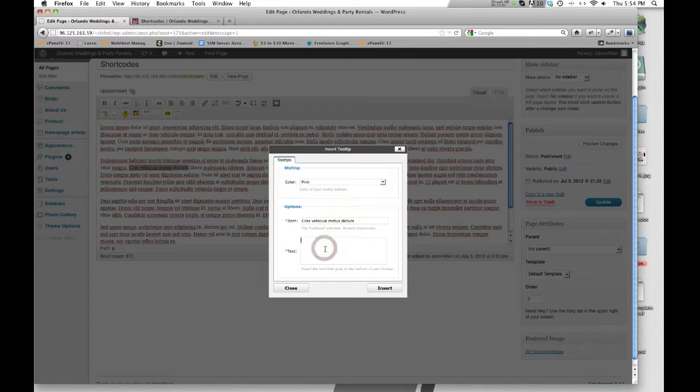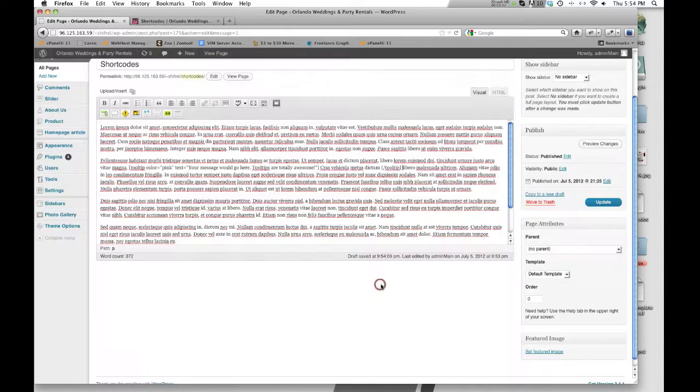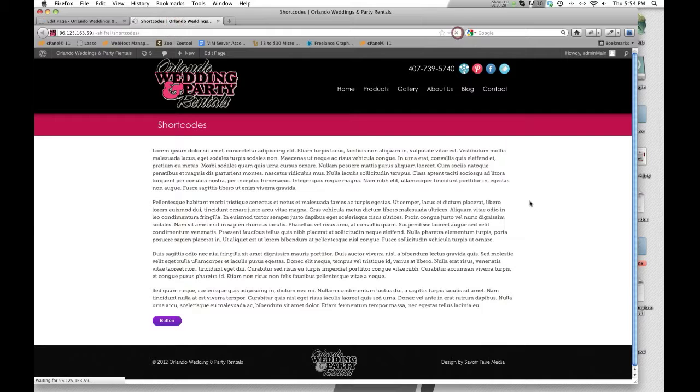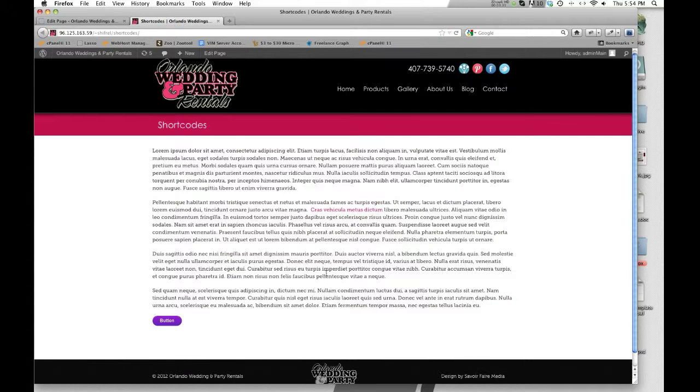And then the message. Your message would go here. Tooltips are totally awesome. Go ahead and insert this. Update. Let's refresh this. Now what we'll see is pink text right here in the middle of this. What happens when I roll over? I get my tooltip. Here's my box.